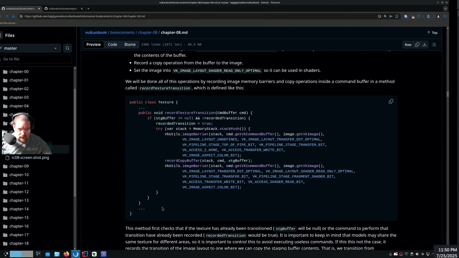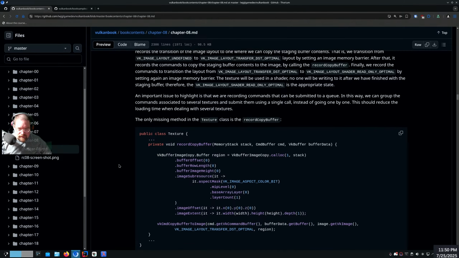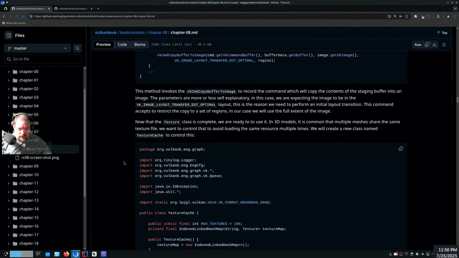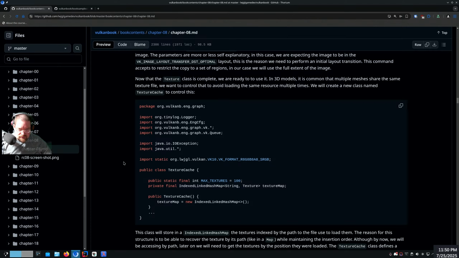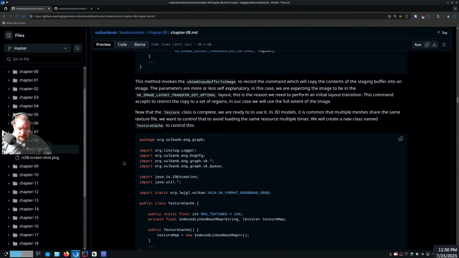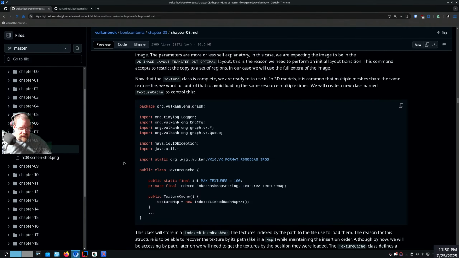What's the next part? So then we're doing a texture cache, which makes sense. Multiple meshes share the same texture file, so we want to control that.